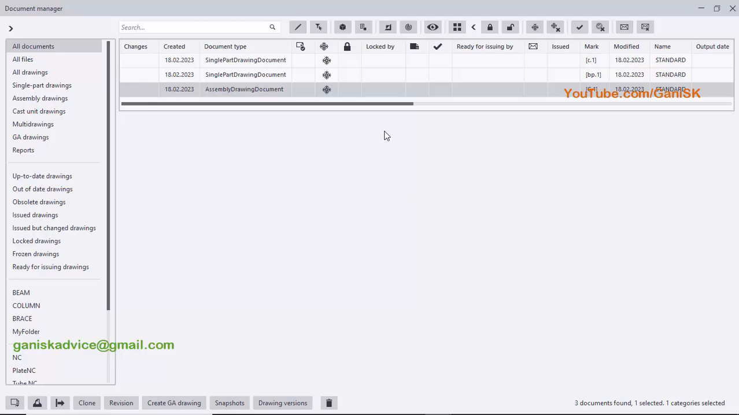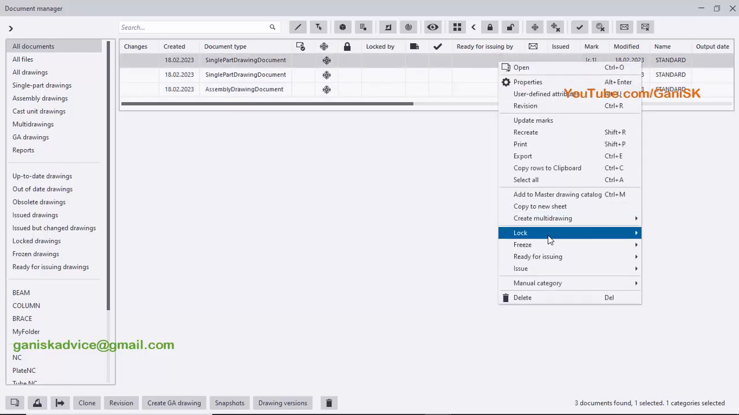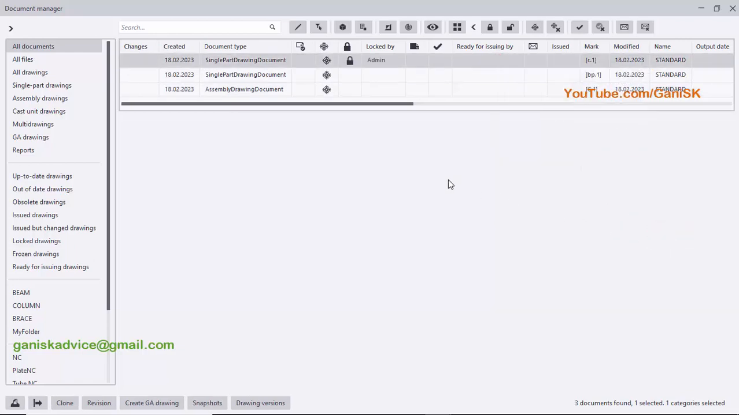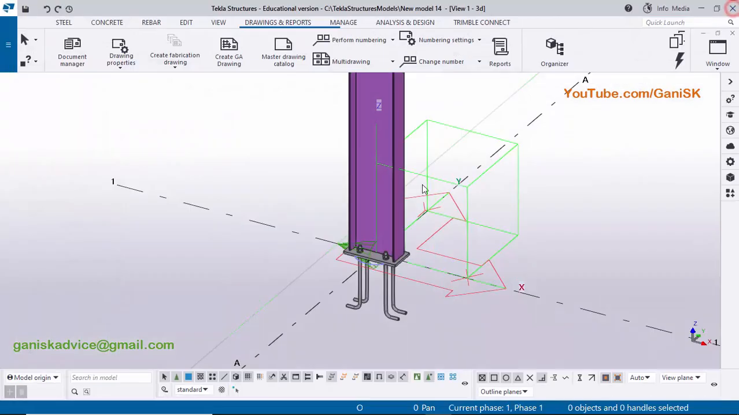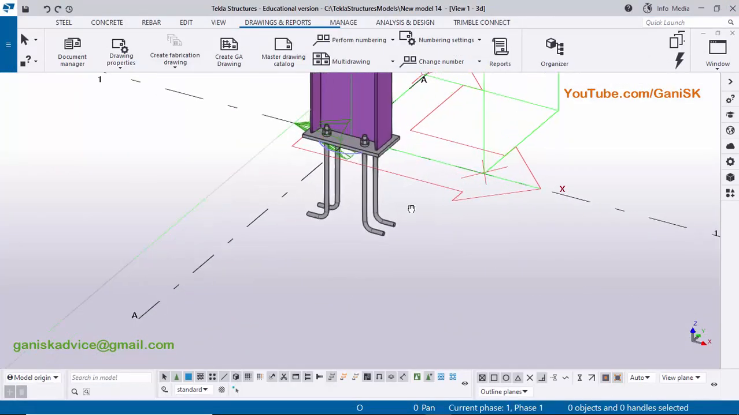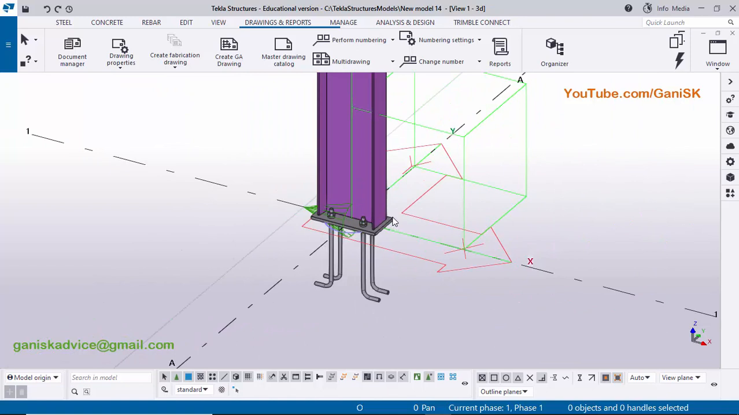Just to identify that I have completed this drawing, to identify this symbol. After checking, you can use this option, select and right click on mouse, lock and click on here lock like this after checking completed. Okay, that's it. Now close this window. Okay, that's it about how to create fabrication drawing for this simple column with a base plate, single part and assembly drawings.